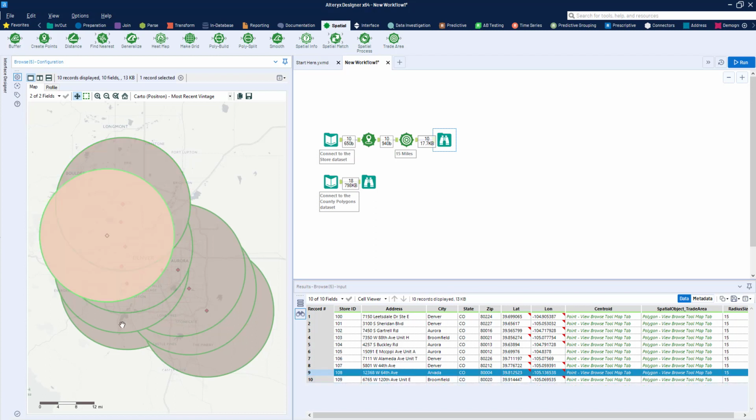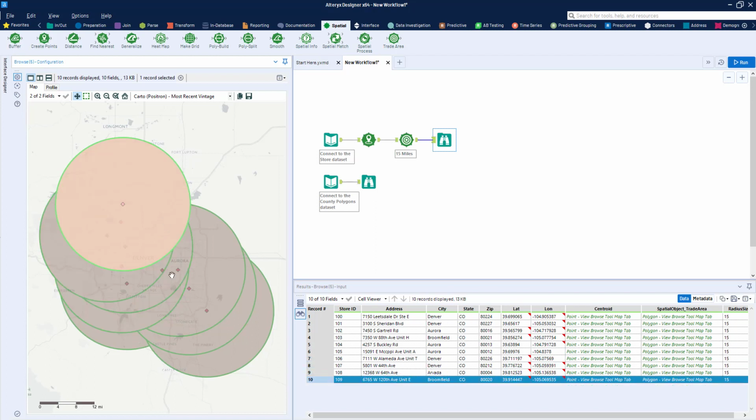Let's go back and view it. Looks like everything is back into its original format. So I'm essentially performing the same task of analysis on 10 stores at a time. What counties does this overlap, and how much of those counties does it overlap?